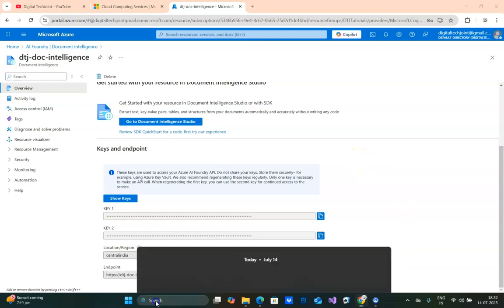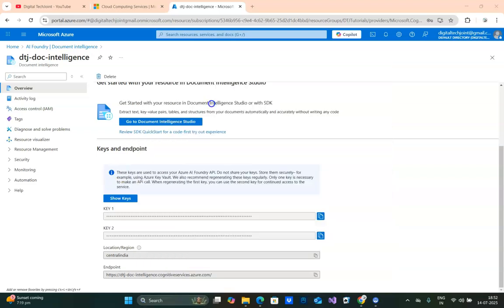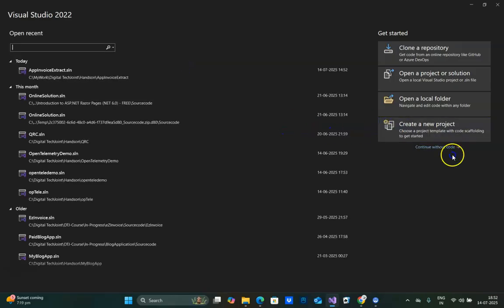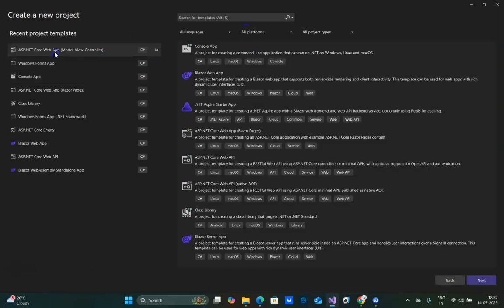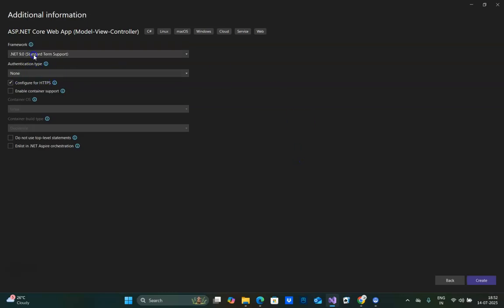So now let's go ahead and open Visual Studio 2022, create a new project, and select the template ASP.NET Core MVC application. Click on Next. So here I'm going to say demo invoice load extraction. Quite a big name, but it's okay. Click on next, and this will be .NET 9, and I'm going to untick configure for HTTPS for now and click on create.